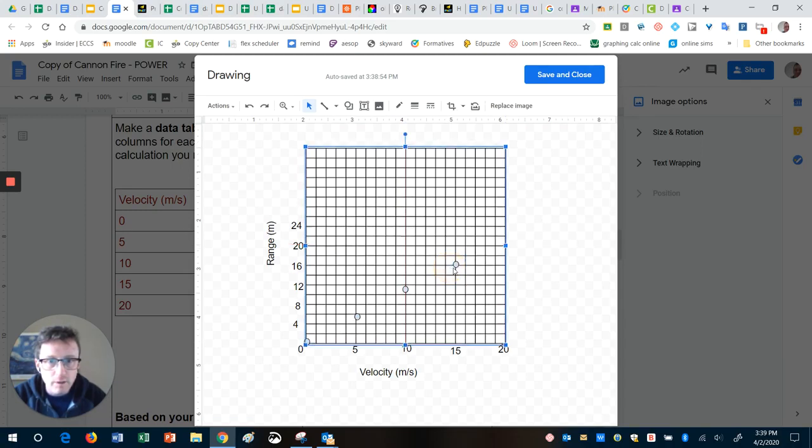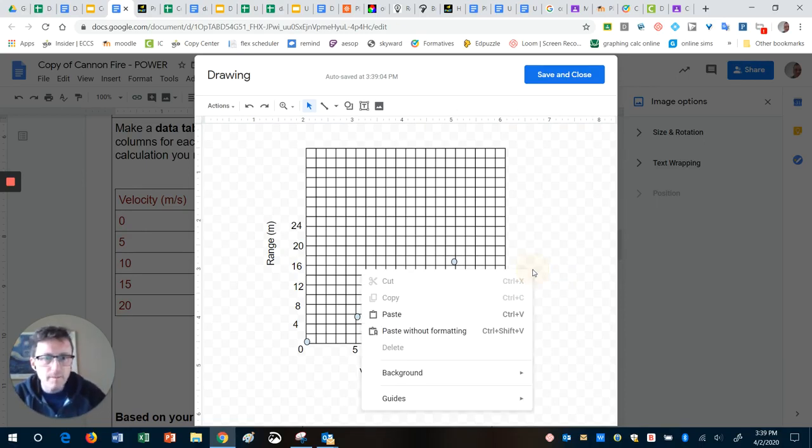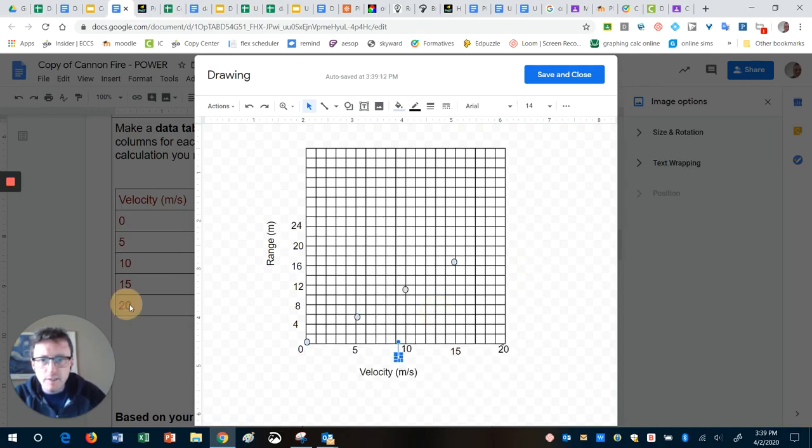Oh, no, that was for the graph. There we go. Get a little bit higher. Okay, so now it's a little bit above that. Okay, and notice I'm not being super accurate. It's okay. Okay, last one was at 20 meters per second and 22.12.